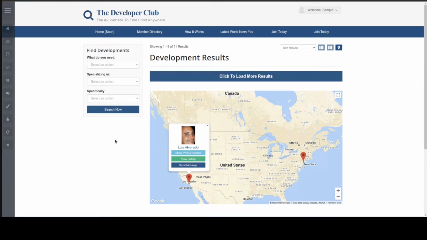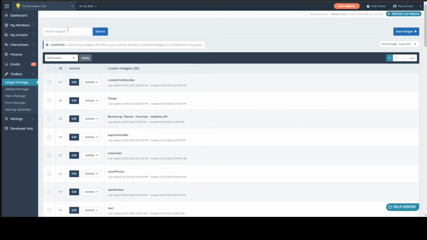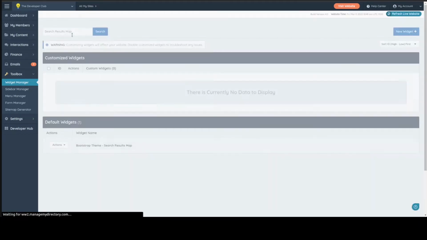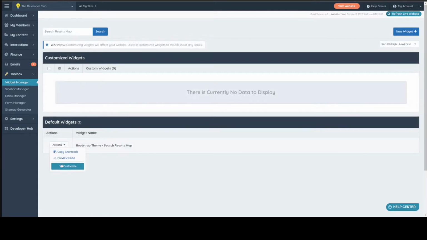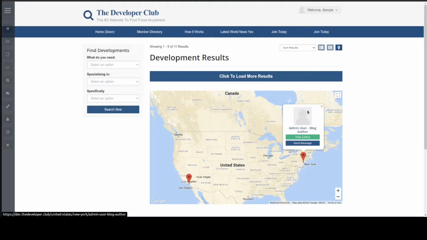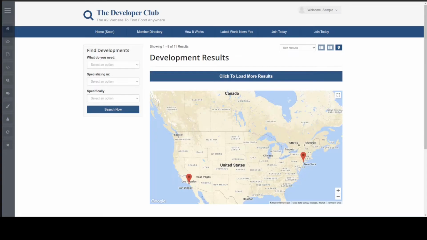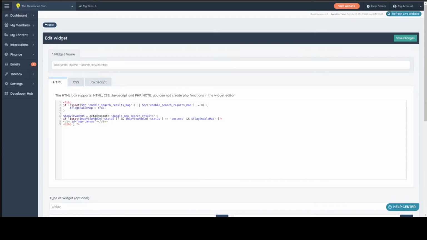Okay, so on this one, somebody asked on the Facebook group how you can customize this little pop-up box for the Google ping. So this map, just in case, is called the search results map. Yeah, search results map.